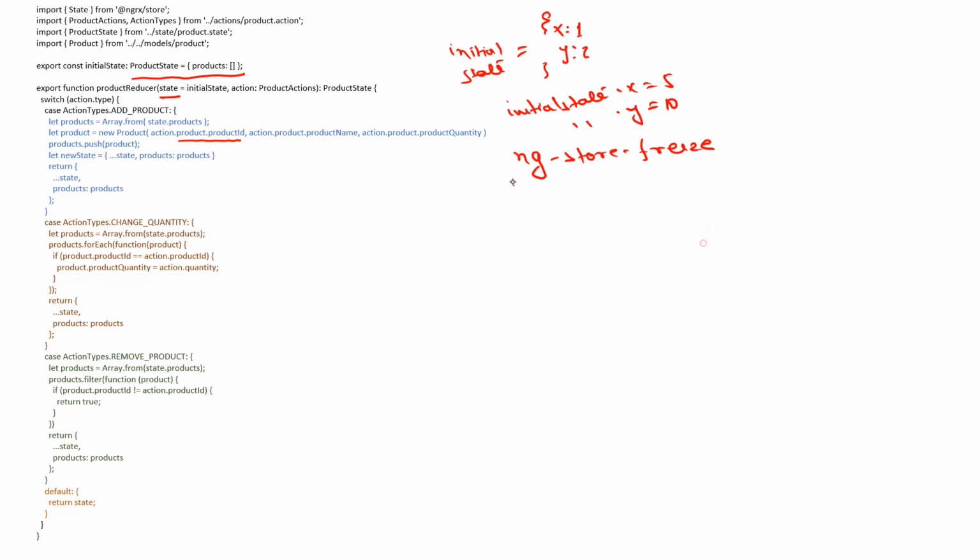Say for example, I have object X, which has object Y, which has object Z, which has object A and 1. When I use NgRx store freeze, it will make this immutable, this immutable, this immutable, and this immutable. The entire chain will be made immutable. So you have to make a copy of this, and this copy. Specific care needs to be taken.